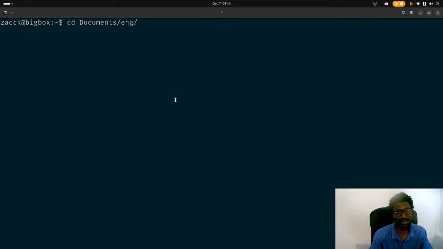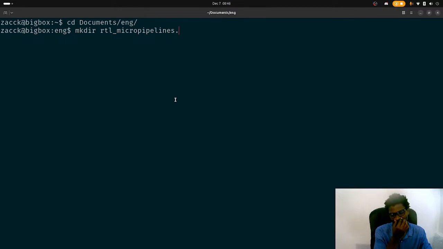Documents, RTL, micropipelines. Can we set things? I don't even need to set things. Micropipelines, RTL micropipelines. Oh yes, it's on the repo.